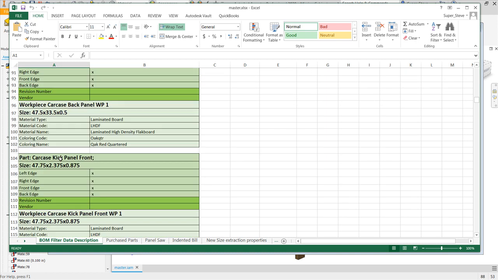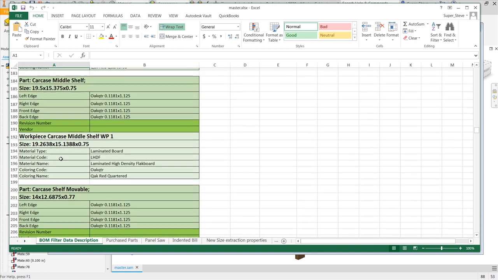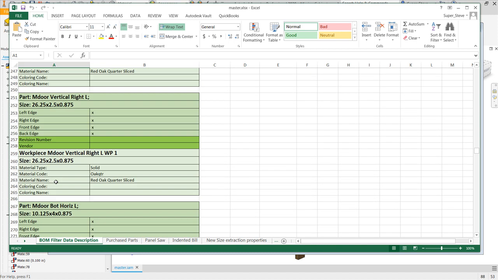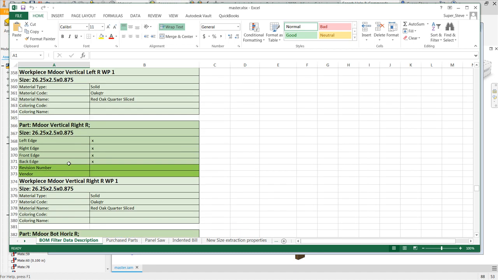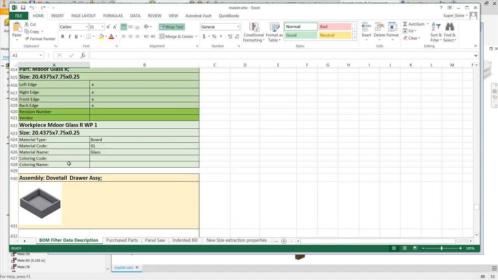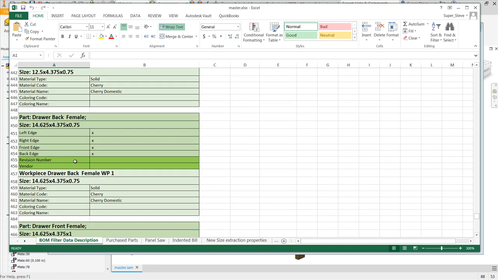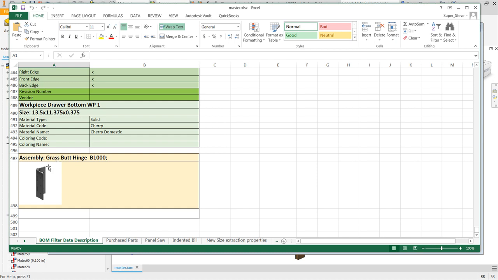And as we go further, past the caucus, then it's going to come back with the door left. This is a subassembly door left, and these are the parts that are in door left. This is door right. And these are the parts within door right. And this is the drawer assembly, and the parts that are in the drawer assembly. And we have a butt hinge that's an assembly, so it appeared here.